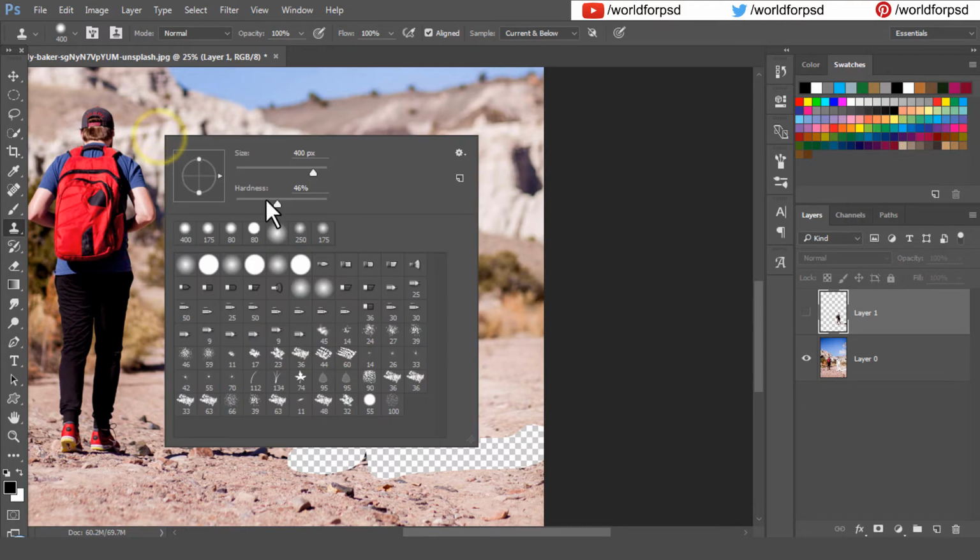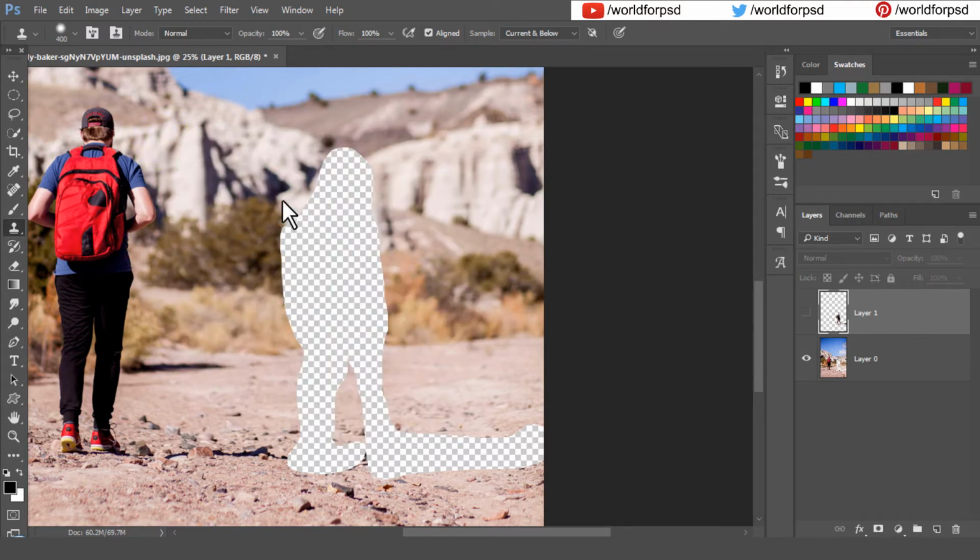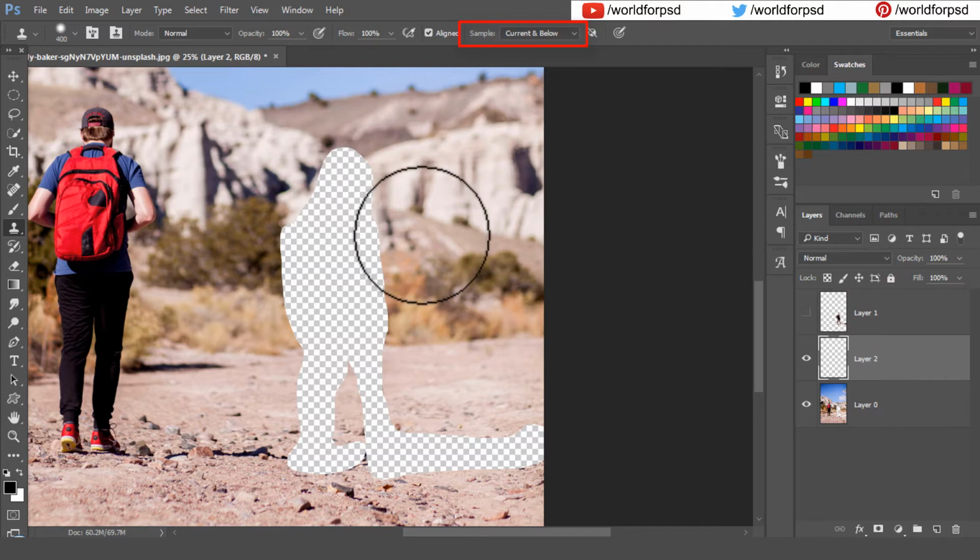Set the hardness to around 30 to 40% or maybe even less. Now create a new layer on which we will use this clone stamp tool. Make sure the sample is set to current and below. Hold the Alt key to select from where we are going to sample for our filling.